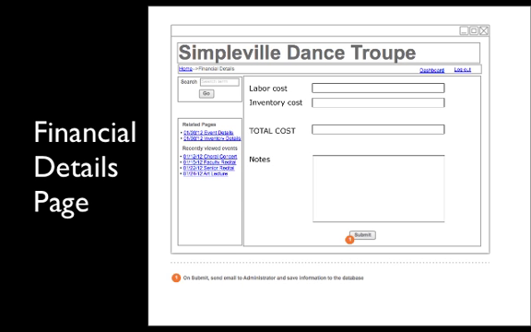Total cost. The total cost of an event. Notes. Additional information regarding the event financials. Export options. Export the financial details to PDF, Excel, or print.